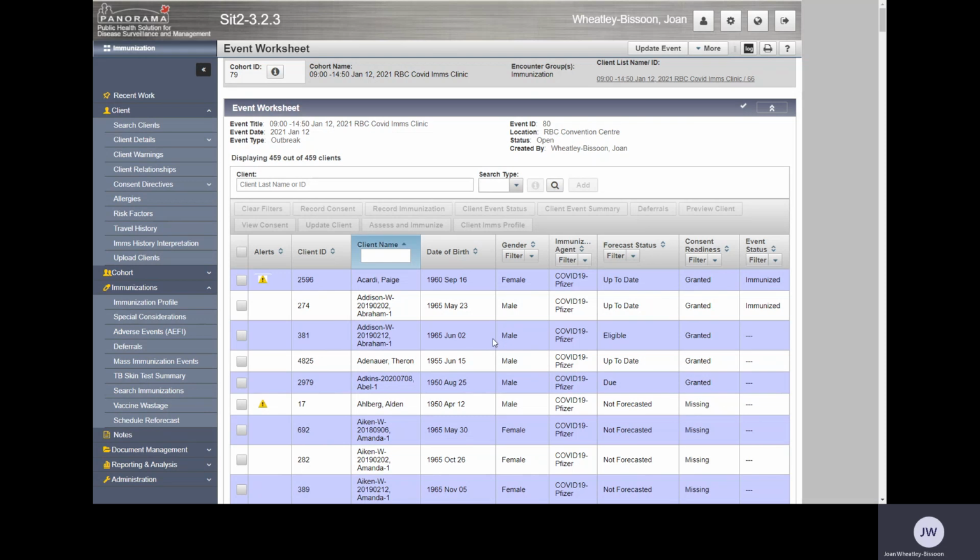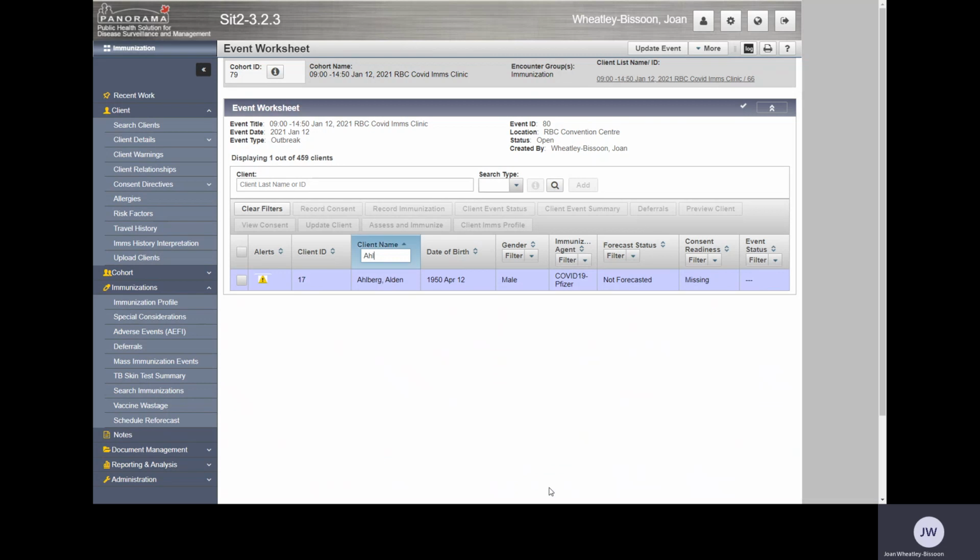The next thing you're going to be doing, of course, is drawing up your vaccine and getting all ready for the clients. Once you have the first client come to your desk, if they have a consent form, you will type in their name. If they don't have a consent form, you will still type in their complete last name. So let's say this is the first client that shows up. Please type in their complete last name and assure that only one client is showing. This minimizes the chance of errors.